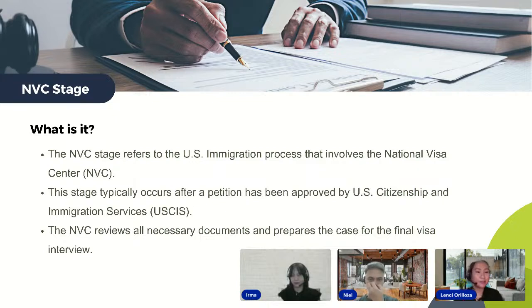Okay, so for the NVC stage of your US application, NVC is the second stage of your application where the USCIS sends the case to the National Visa Center for processing after the I-140 approval. This process involves the National Visa Center, and it typically occurs when the approval is already received and you already have your priority date. Next slide, please.